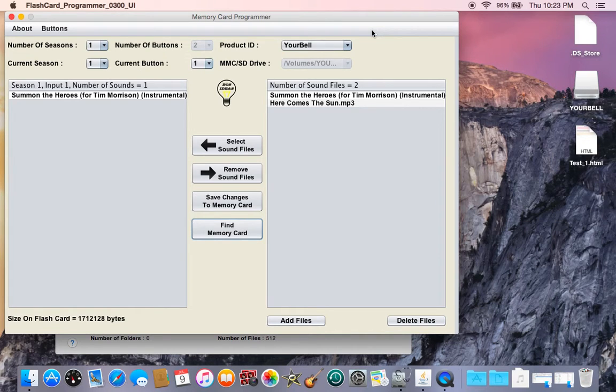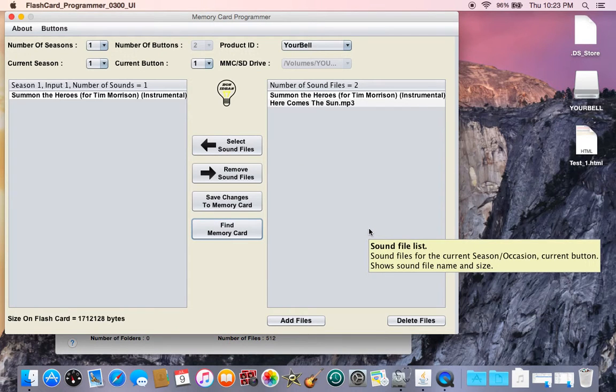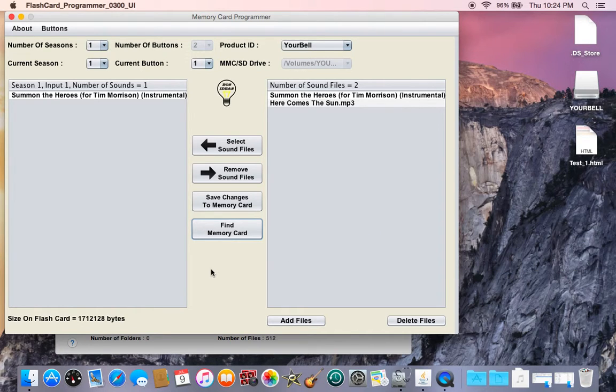This is a tutorial on using the YourBell memory card programming software, the latest version, which is 3.0. This version runs on both the Mac and the Windows. This version writes and reads from the memory card, so all the information that's on the memory card is brought up for you to view.